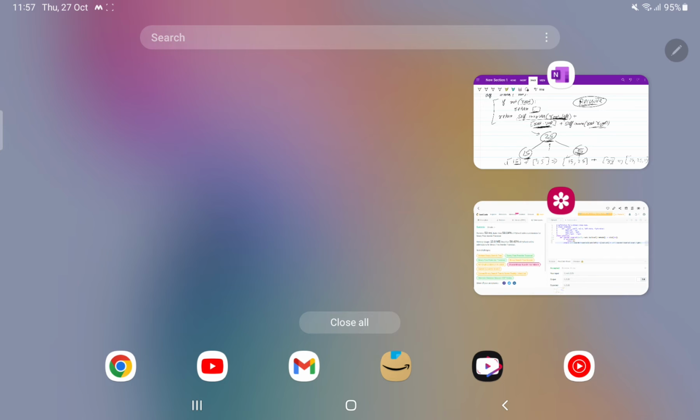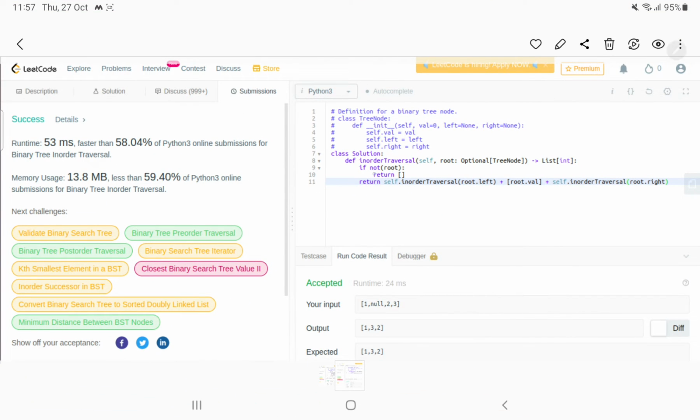And if you want to see the code for this, I have also written the code. So def inorder traversal: if there is no root, we return the empty list. And if there are some elements, we first call the function with root.left, then we add the value root.value, and then again call the function with root.right. And you can see this code is working fine. On the left hand side I have the results of LeetCode. You can pause the video and check.